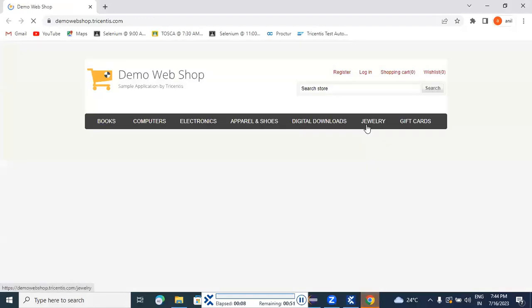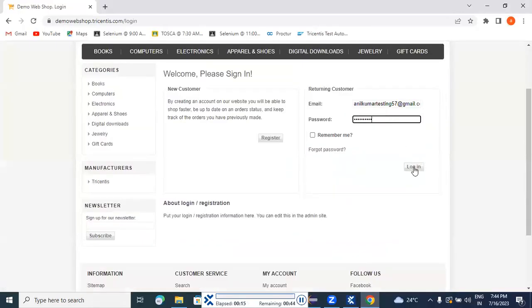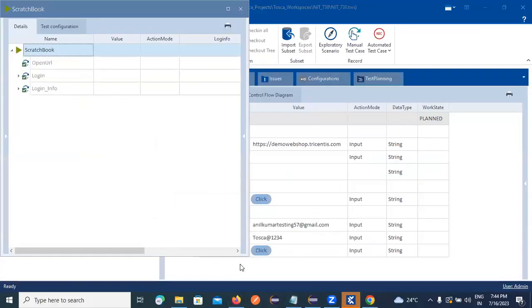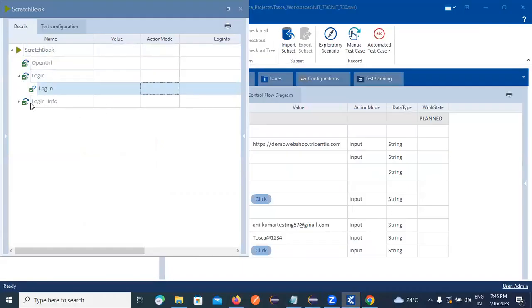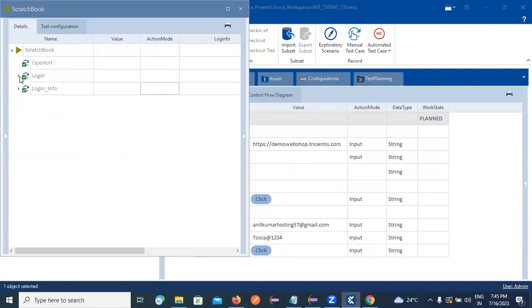Launch the Chrome browser, enter the URL. I want to click on the login button. Yes, I need to enter the email and password. Click on login. My test case is pass. See, complete, we got green color. Login is success. When I get this green tick mark, it is successful.